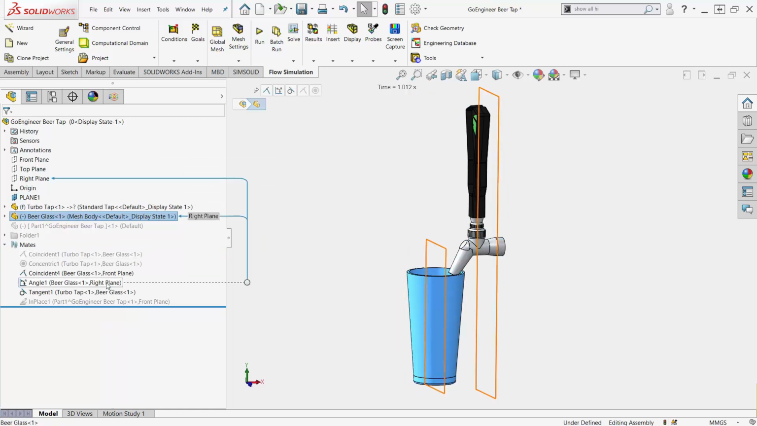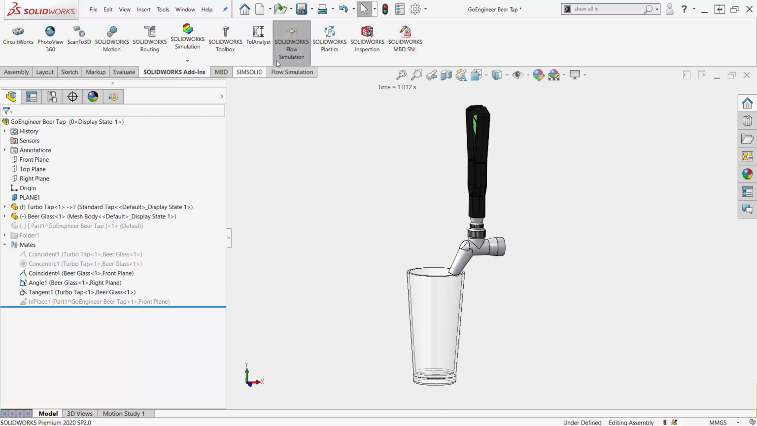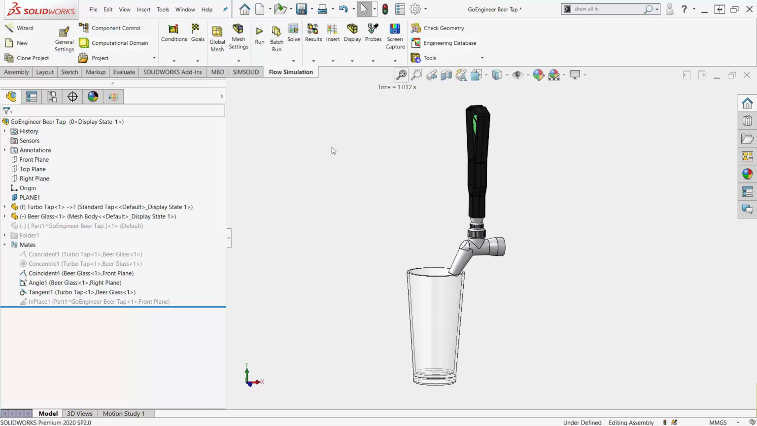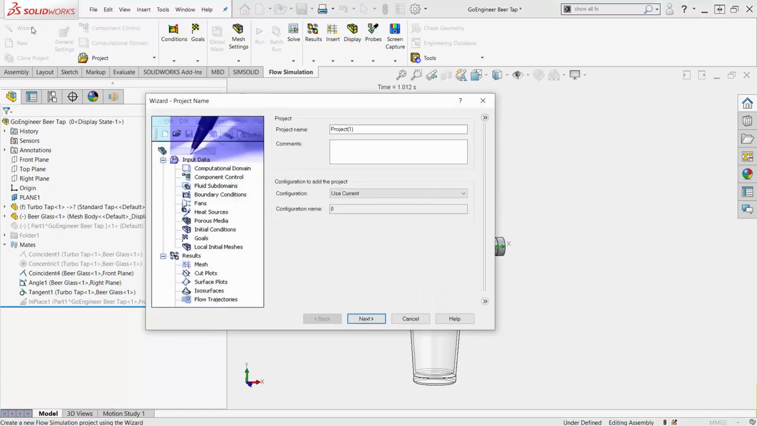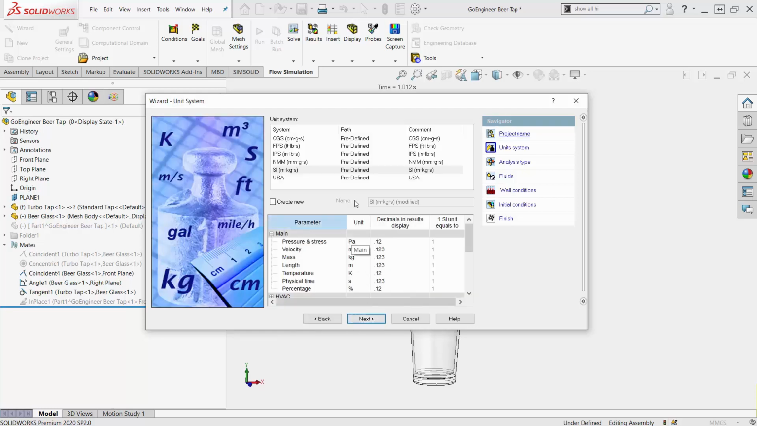I'm going to end up simulating the beer glass at different angles, so I have an angle made here representing that shifting. Once I have the assembly set up in the way that I want, I go to my SOLIDWORKS add-ins, turn on my flow simulation add-in, and get this command bar. I've been using flow simulation for many years now, and I still always start with the wizard. It has about 8 steps, and I just go through this by hitting the next button.